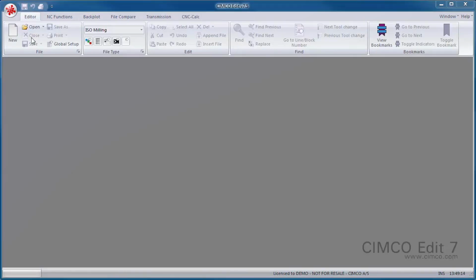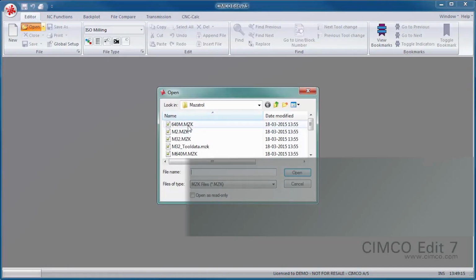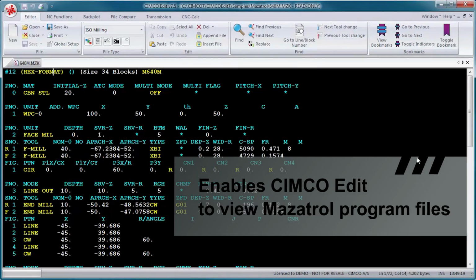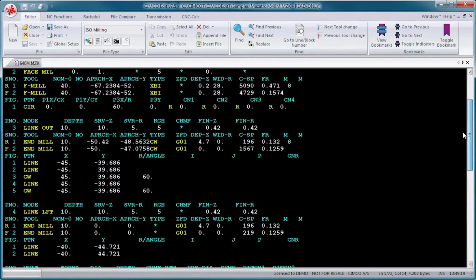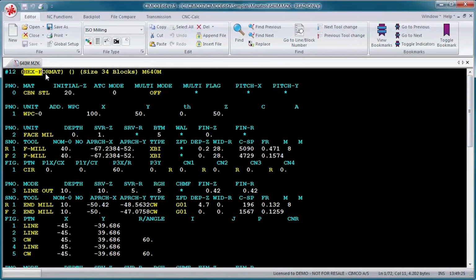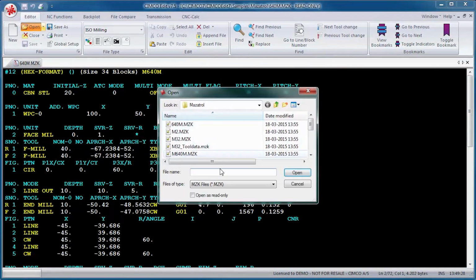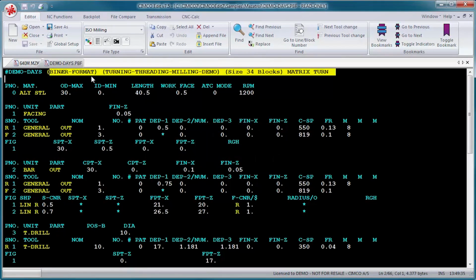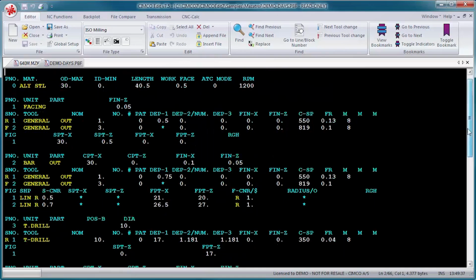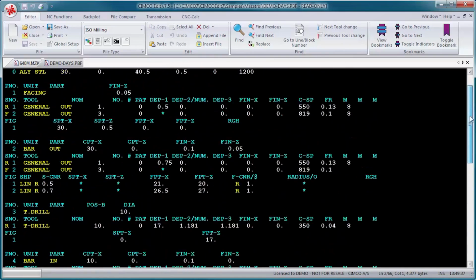The Mazatrol Viewer is a handy add-on that enables CIMCO Edit to view Mazatrol program files. The add-on makes it easy to verify and review program changes using tools like the Mazatrol File Compare. With the Mazatrol Viewer for CIMCO Edit, you can handle your Mazatrol program files in an editing environment you are familiar with instead of on the Mazak control in the workshop.